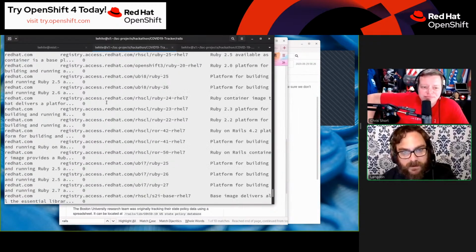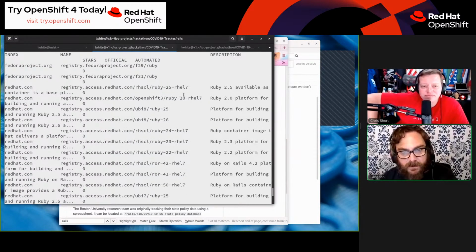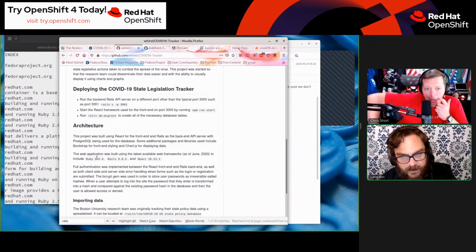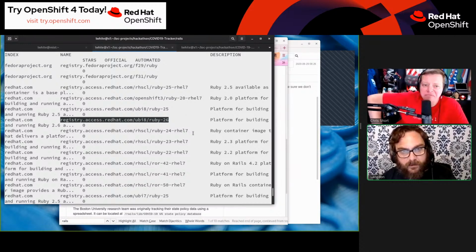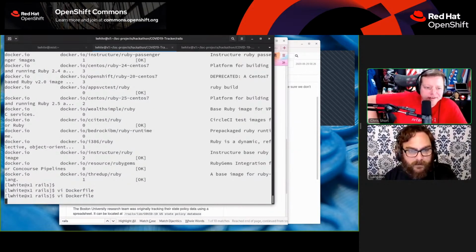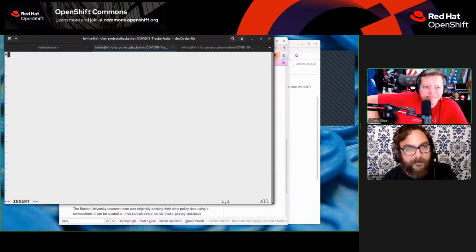So we'll probably need a Fedora. What was the Ruby? 2.6.4? So you could do a 2.5. Here's Ruby 2.6 on UBI 8. So that works. That'll be dope.